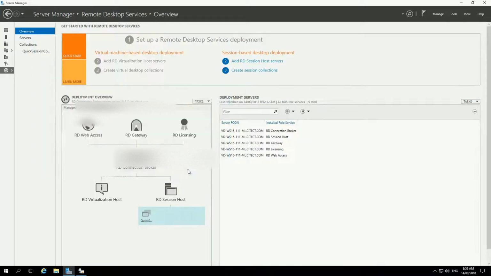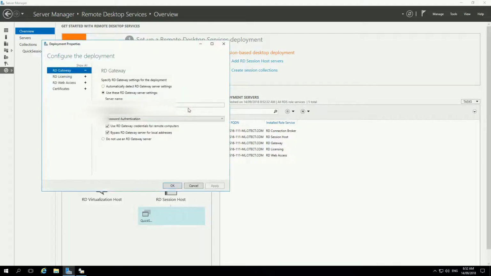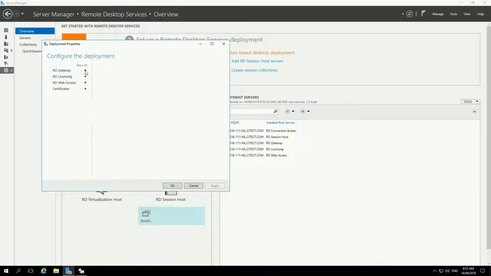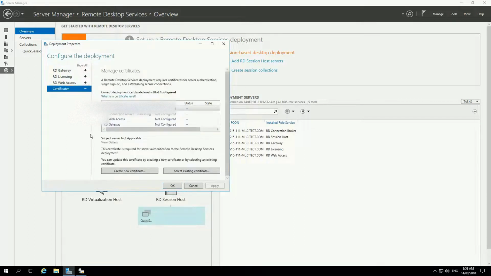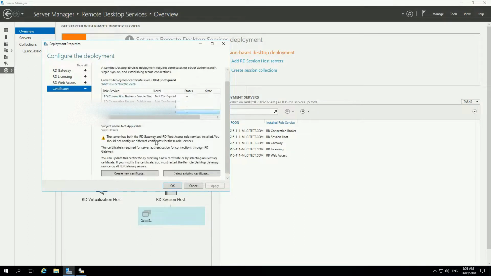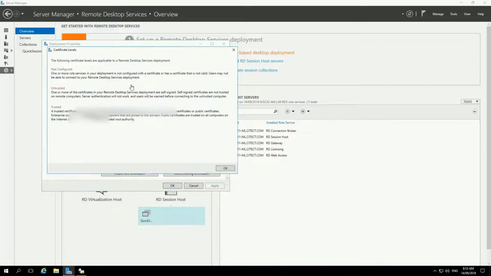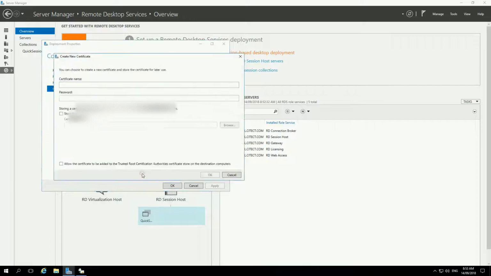Edit the deployment properties, and before that I want to explain to you RDS web client needs public certificates from a trusted certificate authority for the RD gateway and the RD web access roles. You should have a public certificate, but in this demo I will generate a self-signed certificate. Then my certificate will be untrusted.